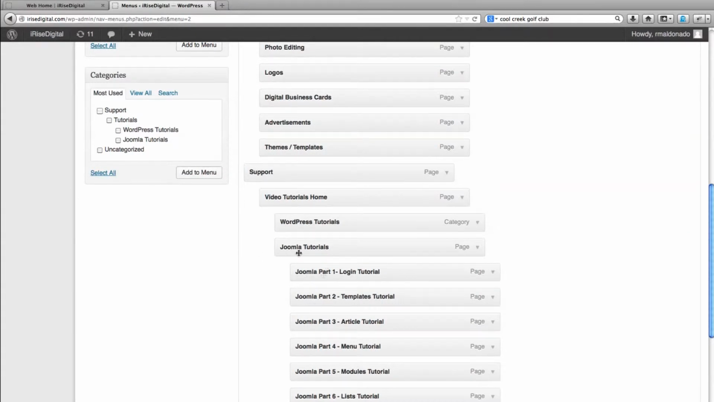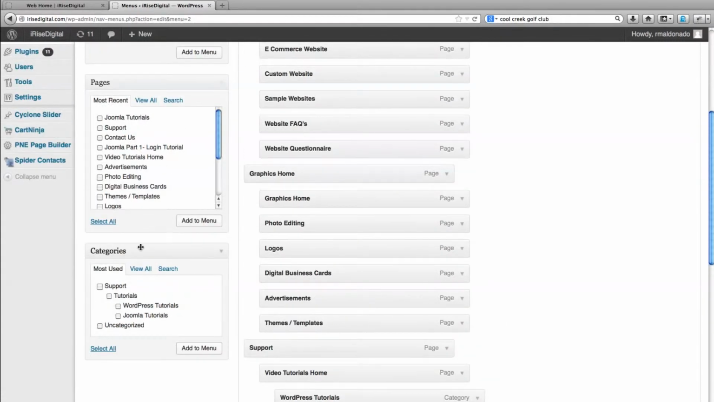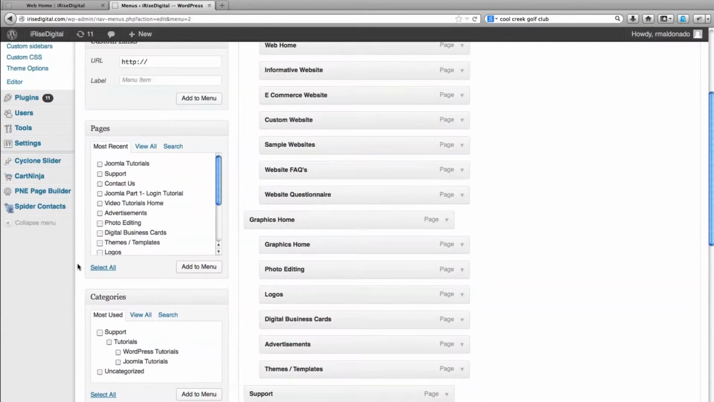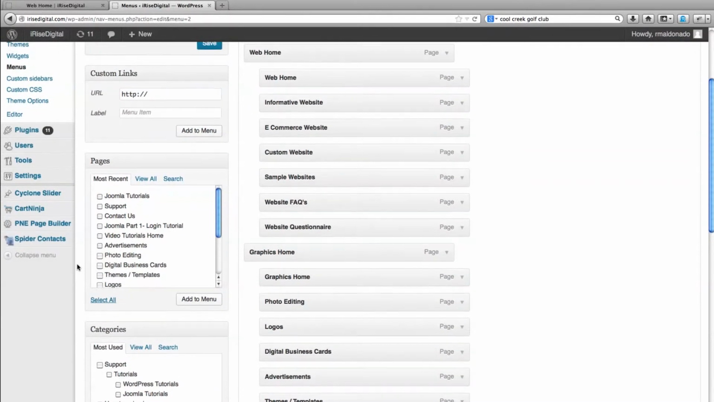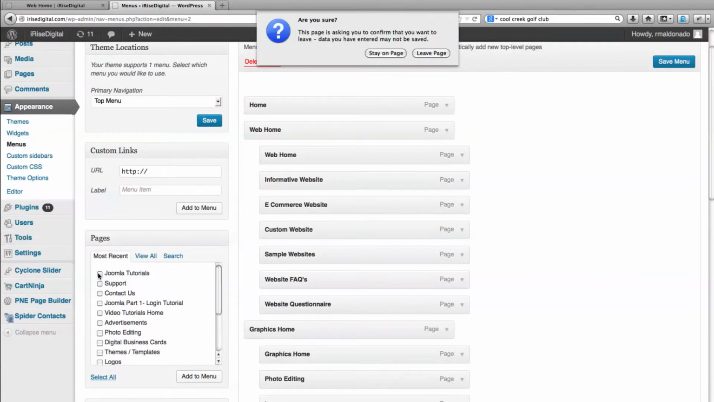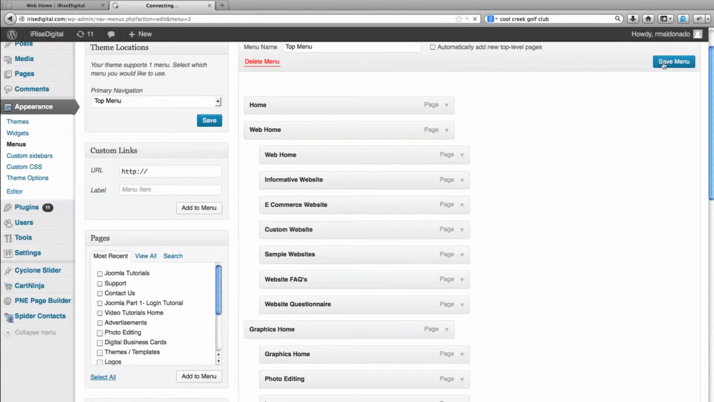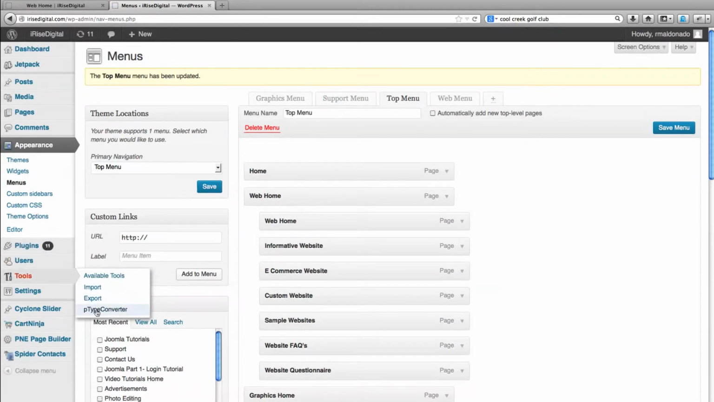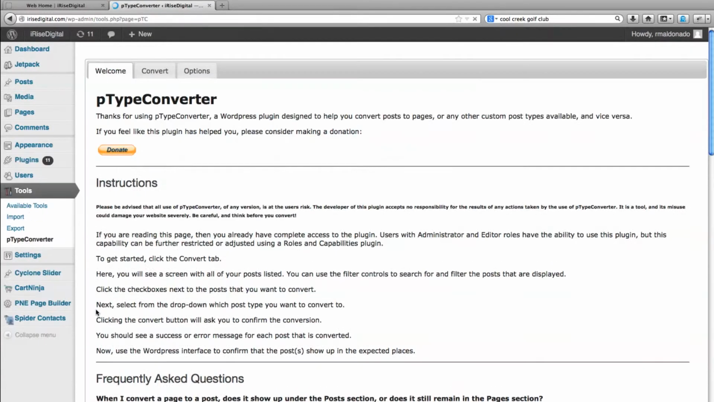Okay, so now what I need to do is start putting my posts underneath here. But you can see on this side it doesn't allow me to choose any of the posts. So in order to do that, we're going to have to use a tool. If we go to the side, you see this tool called P-type converter. Actually, let's stay on page. We'll save this menu first, and then we'll go over and click on the P-type converter, and we'll go to the convert.